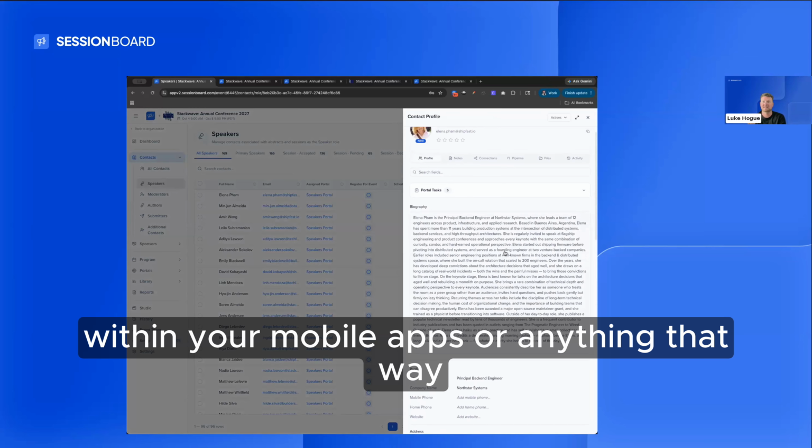For SSO, we support SSO via OIDC and SAML. And that is something that we will work in tandem with your IT team to make sure that it's implemented, set up, and tested across the board for all of your events and organization as well.